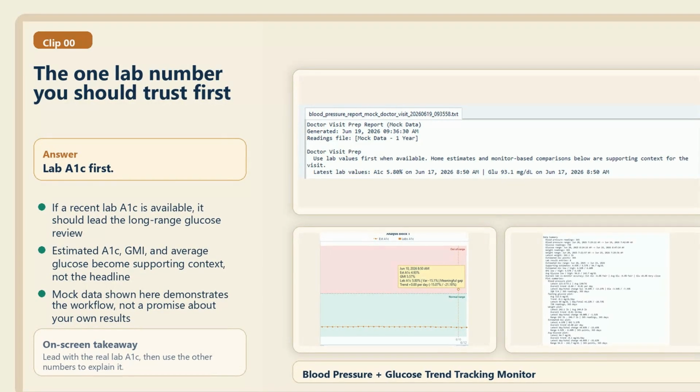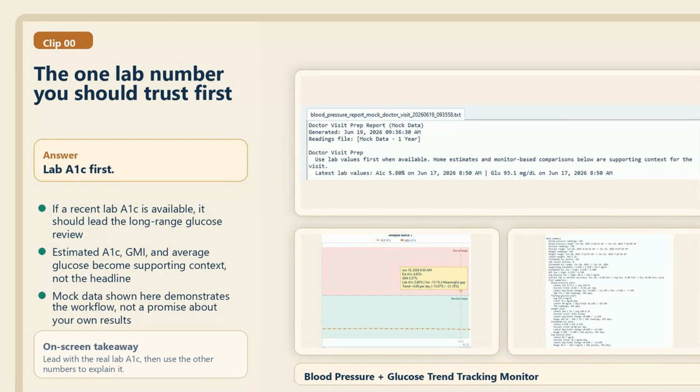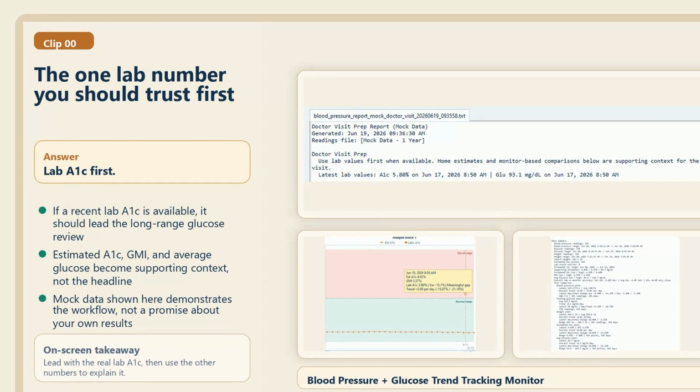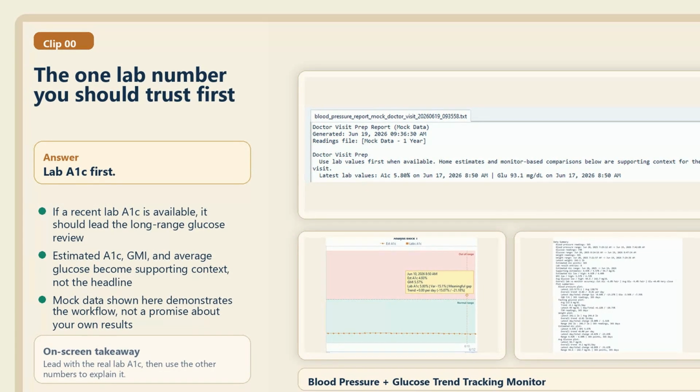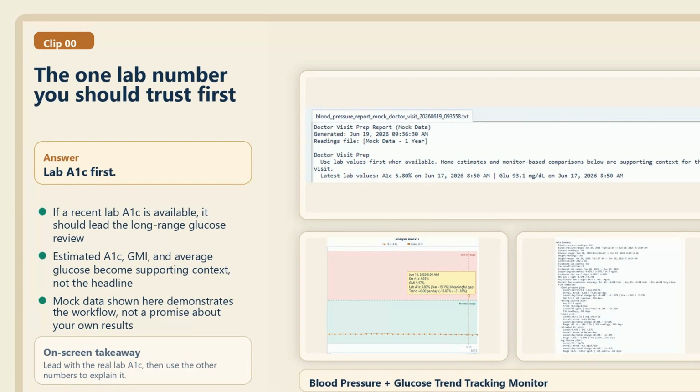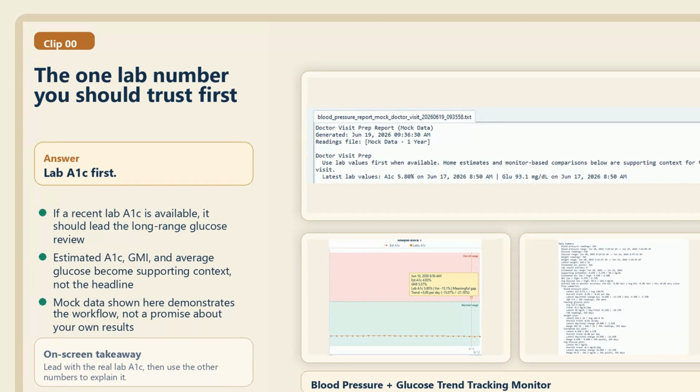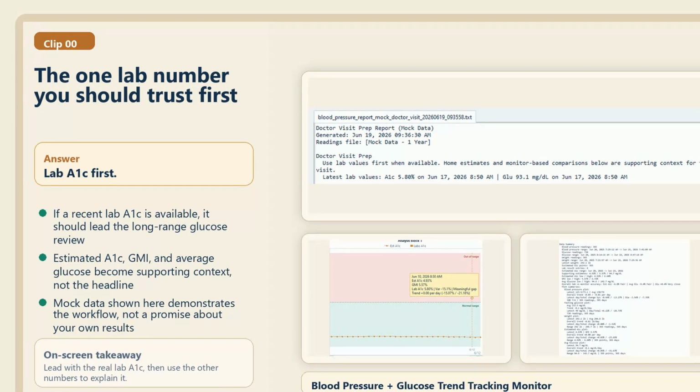The app's role is to put the latest lab value first, then show the home-based estimates underneath as supporting context. That hierarchy matters because the supporting numbers are useful, but they are not the same thing as an actual reported lab A1C. Start by entering the real lab result.